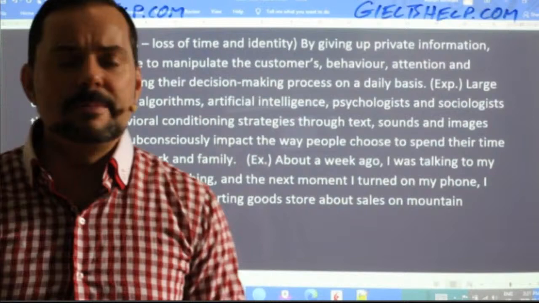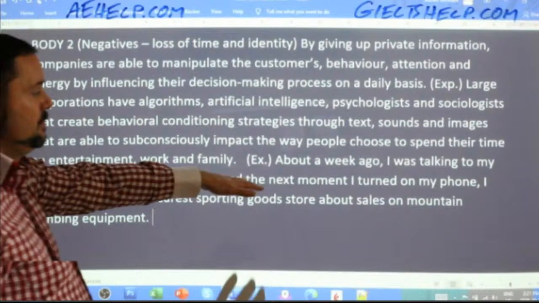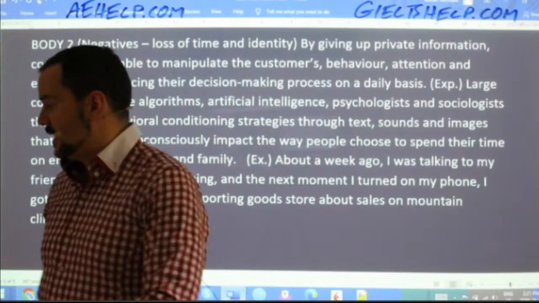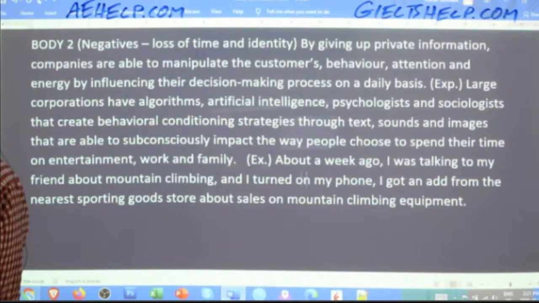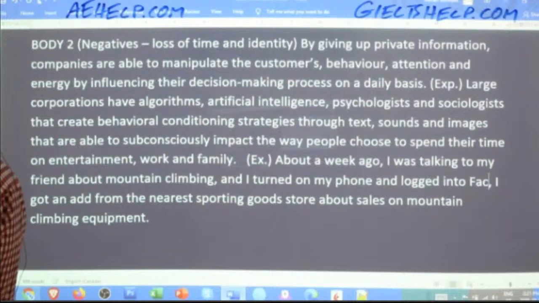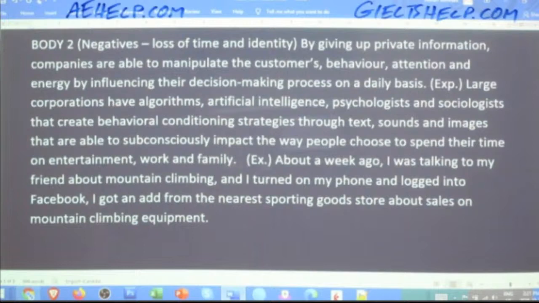So I use this example. About a week ago, I was talking to my friend about mountain climbing. And the next time I turned on and logged into Facebook, I got an ad from the nearest sporting goods store about sales on mountain climbing equipment.